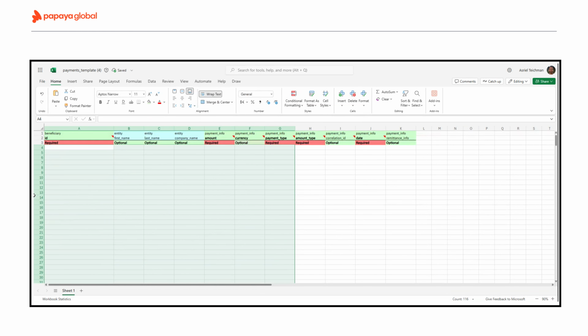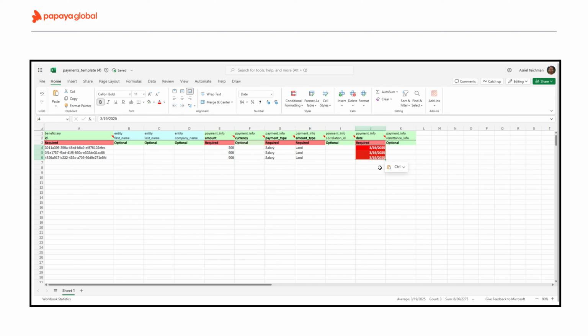Ensure that the beneficiary ID from your payment files matches the one you added when creating the beneficiary in the payments platform. This will allow us to match the payments. Next, paste the amount. Enter the payment type and specify the amount type to determine whether the date represents the land date or send date. Then, set the payment date.